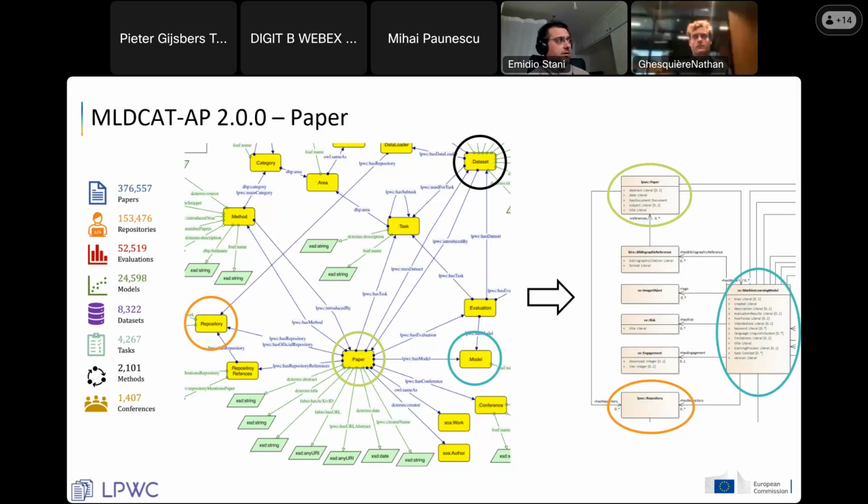While working on the MLDCAT-AP 2.0, we looked at what kind of existing resources there are concerning papers, and we found Linked Papers with Code. We have been in touch with the people responsible for Linked Papers with Code, because this website already allows expressing in the form of linked data different types of concepts. Especially paper. You see, paper is highlighted in the middle, but paper is not isolated, as you can see. It's connected with a dataset over there. It's connected with a model on the right, and it's also connected with the repository.